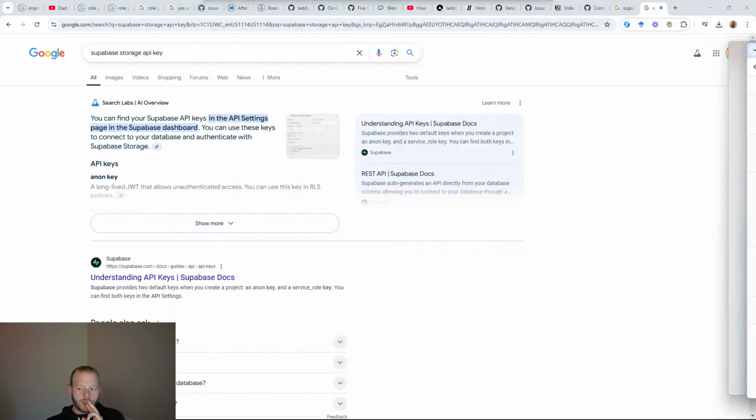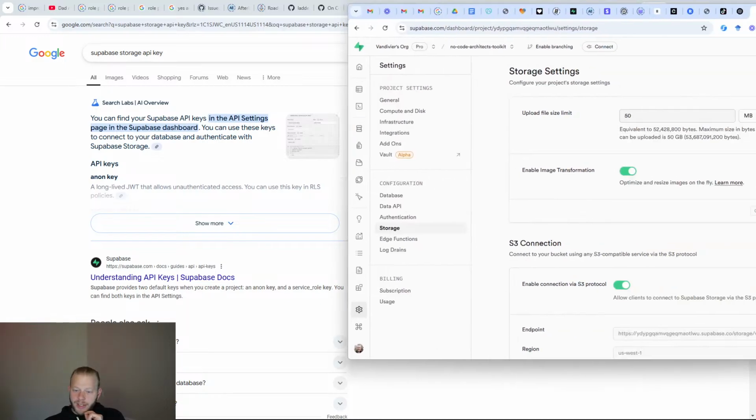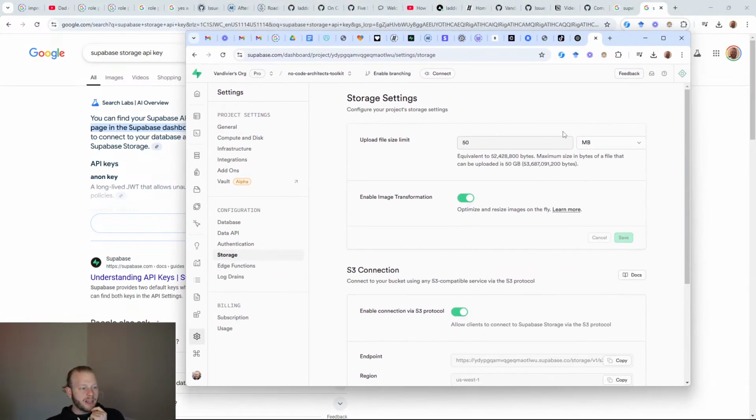All right, so where were we? Now I want to go back to my projects, all projects, no-code architect toolkit, going to storage, going to the main bucket. And here I'm back in settings, and what does it say now? I can change the upload file size limit. And I'll limit it to 10 gigs.